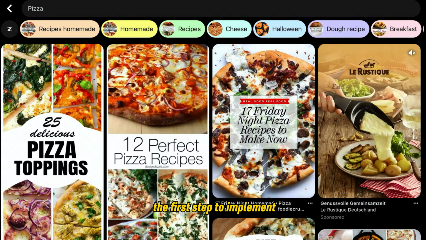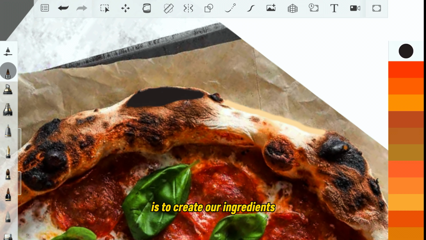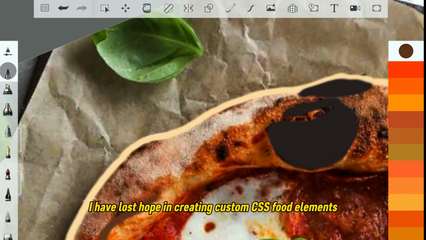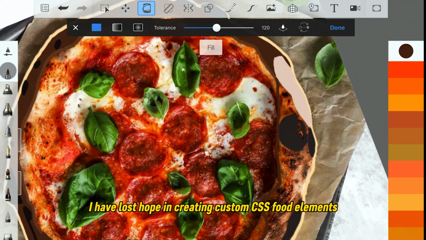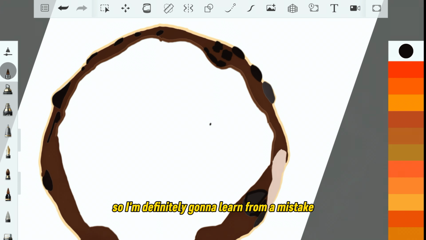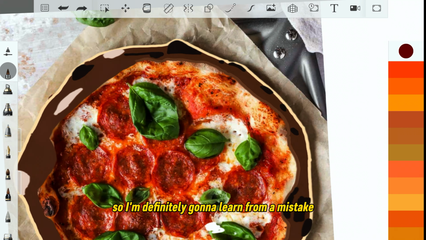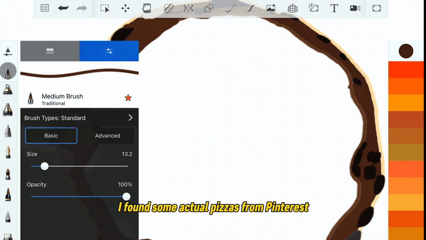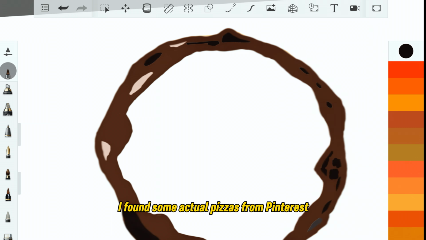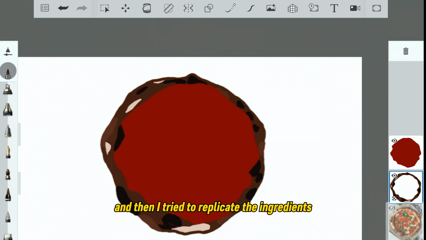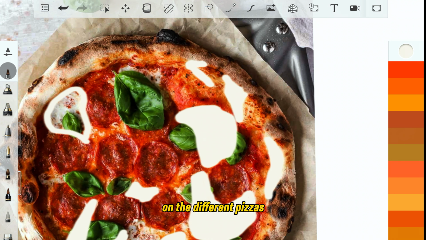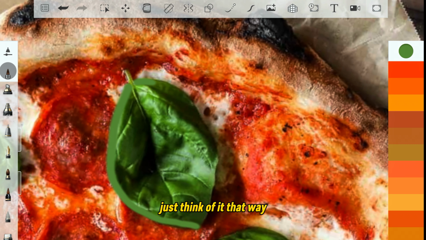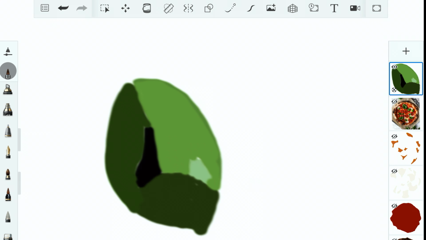The first step to implement is to create our ingredients. After the ramen website I created, I have lost hope in creating custom CSS fruit elements. So I'm definitely going to learn from my mistake and create custom ingredients using my iPad. I found some actual pizzas from Pinterest, and then I tried to replicate the ingredients on the different pizzas. Don't judge the drawings, it's a piece of art, just think of it that way.